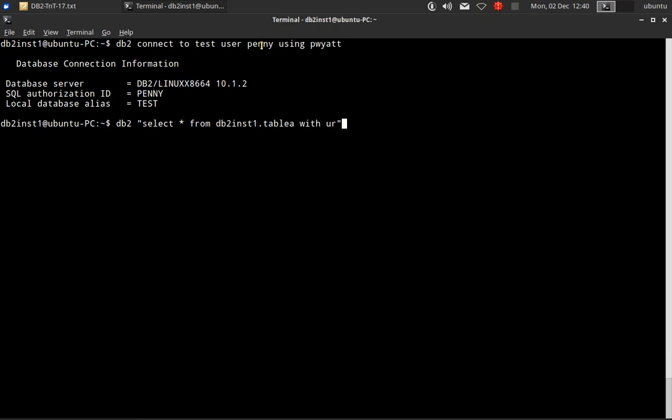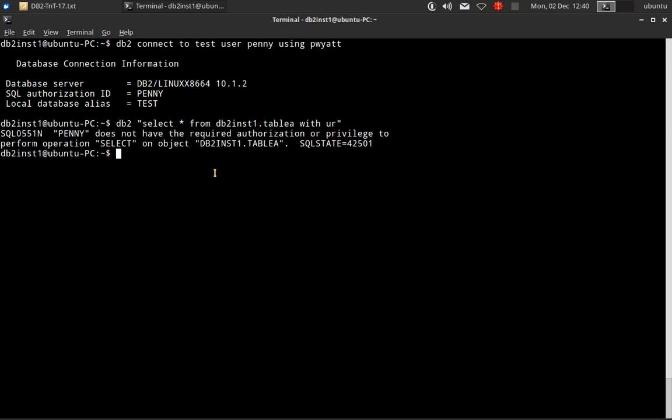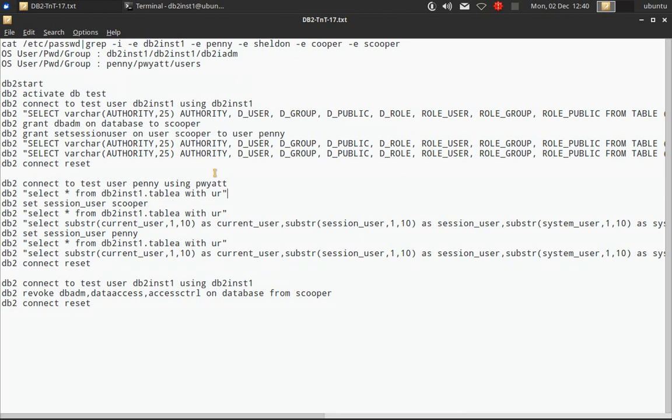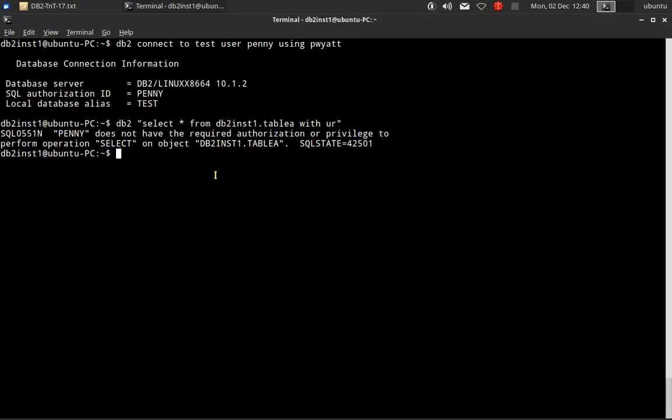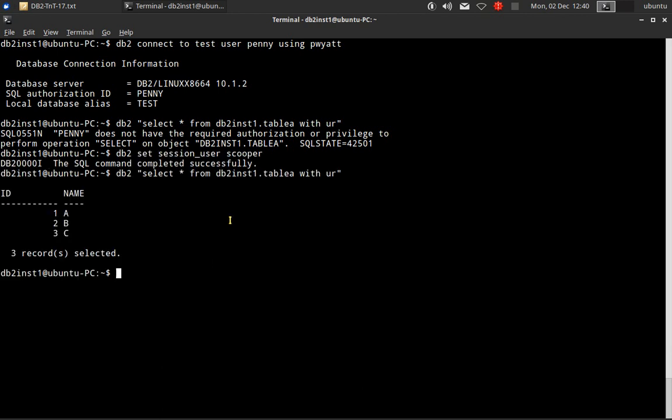So here you can see the user Penny got authorized with authorization ID Penny only. So at a connection level, the authorization ID is only Penny. So she does not have the access. Now what she can do is she can switch the authorization ID to a different one and try to access. See, it's now accessing because of the SetSessionUser Scooper. So the authorization ID Penny, the user Penny, she is switching the authorization to Scooper. Okay. So that's why she got the access now.